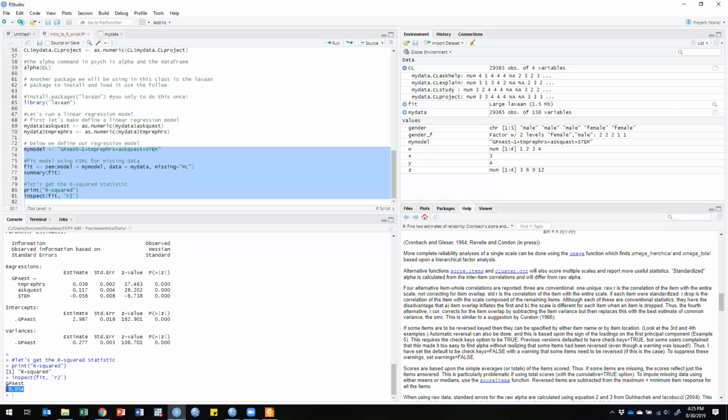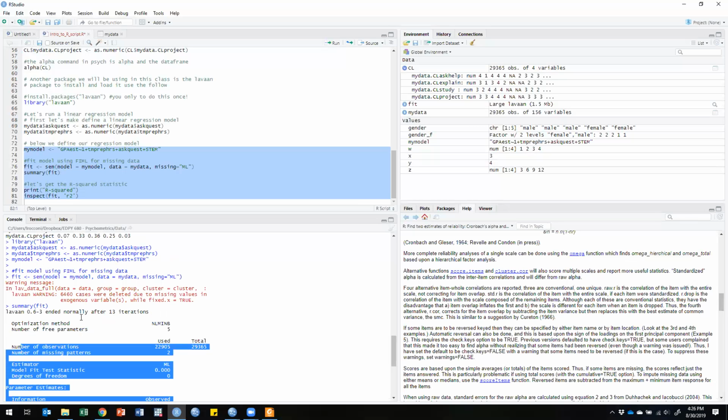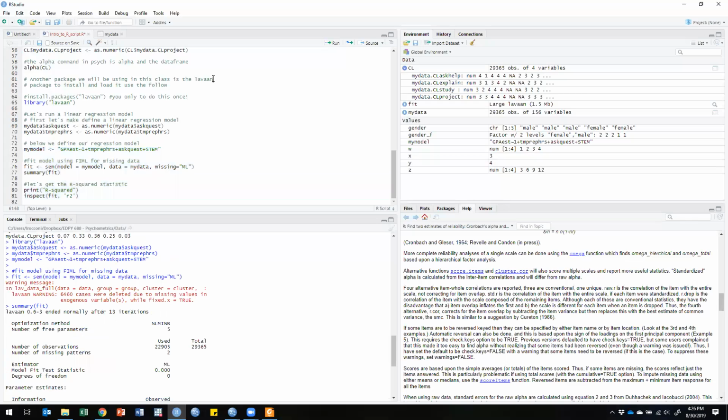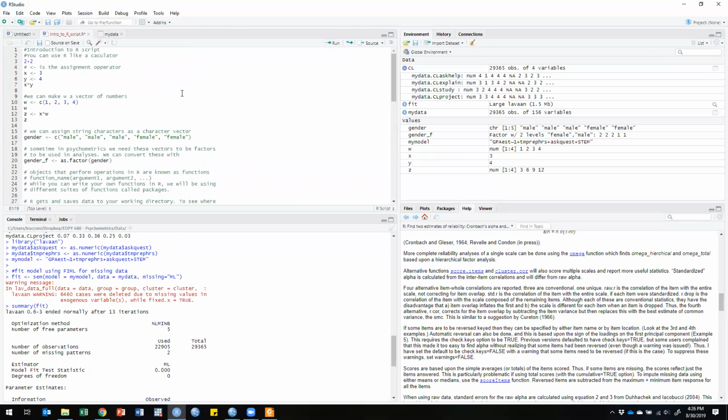And then you can see our model isn't very good. It only explains 5% of the variance in GPA. But I just thought it was just a quick example of the actual lavaan package that we're going to be using. So that was just my very quick overview of R.